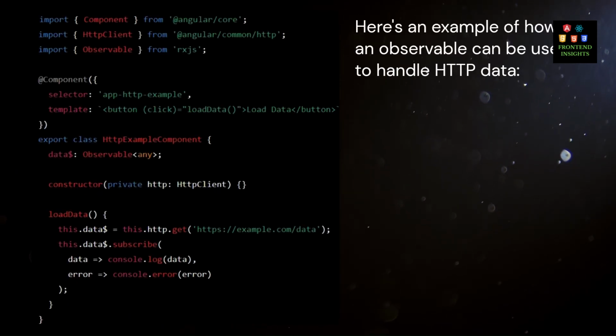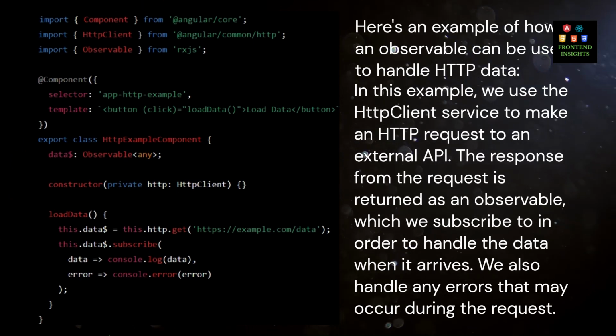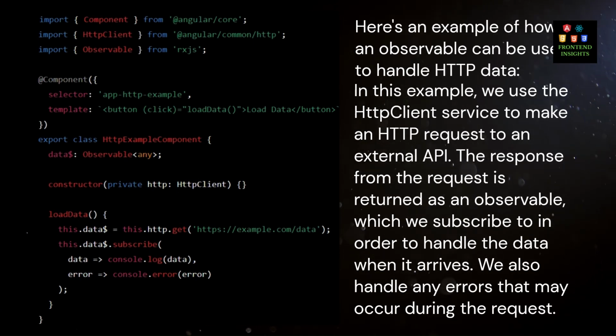Here is an example of how an observable can be used to handle HTTP data. In this example, we use the HTTP client service to make an HTTP request to an external API. The response from the request is returned as an observable, which we subscribe to in order to handle the data when it arrives. We also handle any errors that may occur during the request.